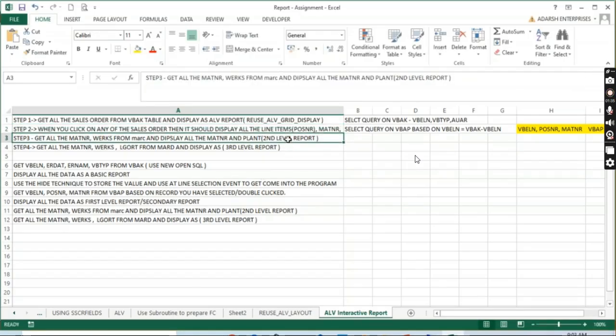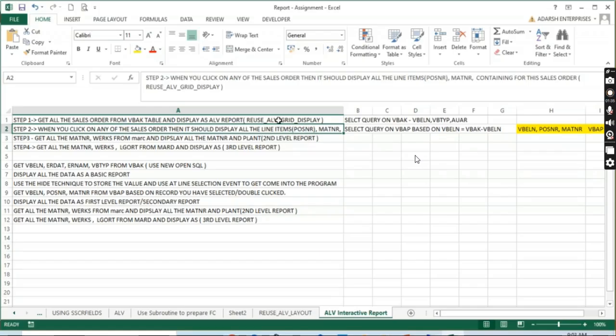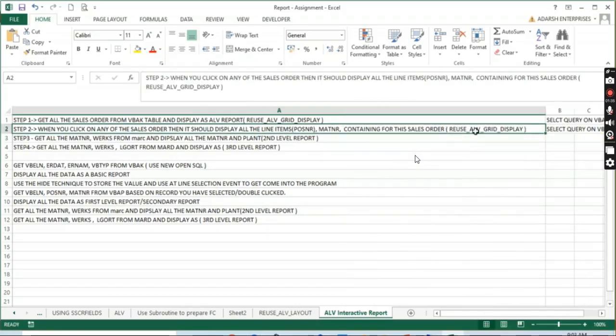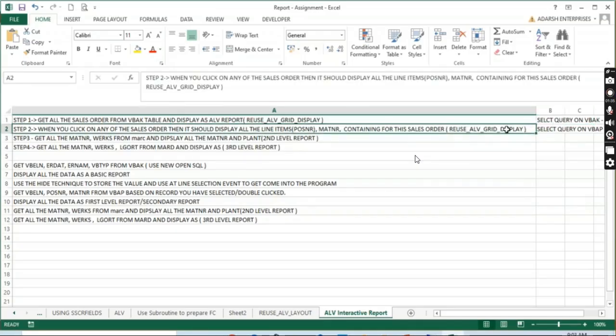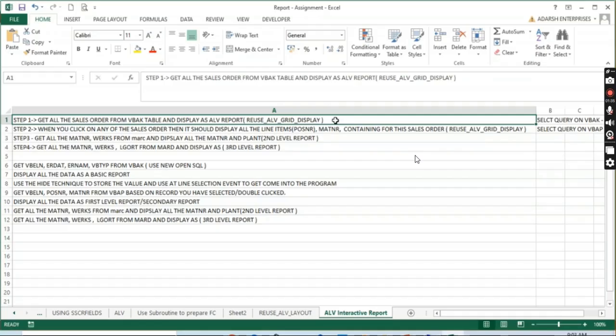Now, if you double click on this one, on the first basic report, you will have to define the user command in this reuse ALV grid display, the first one. If you double click on the second level, you will get a new screen. It will display all the BBLN, Posner, and material number, correct? So that is getting displayed with this function module. First time it is displayed from the BBAK, second time from BBAP, with this function module. But where you have written the user command, in this function module, it is getting called back.